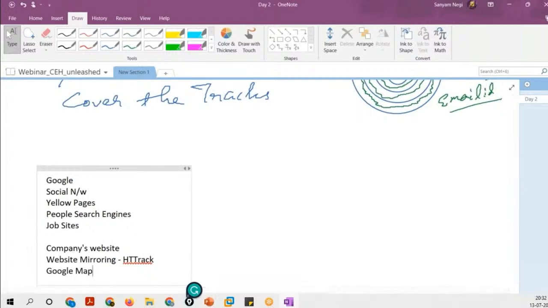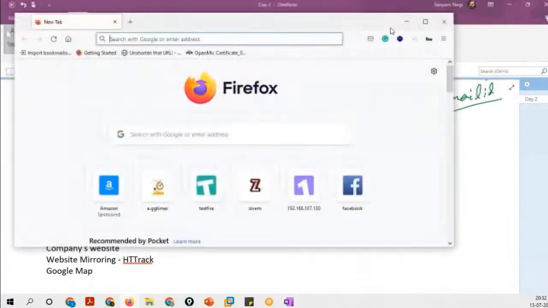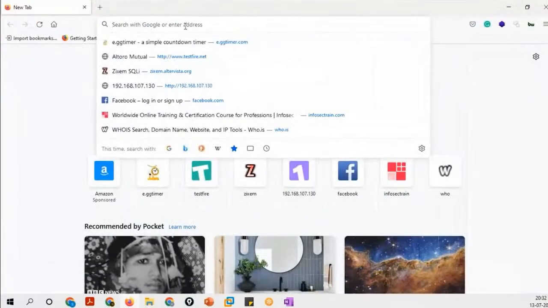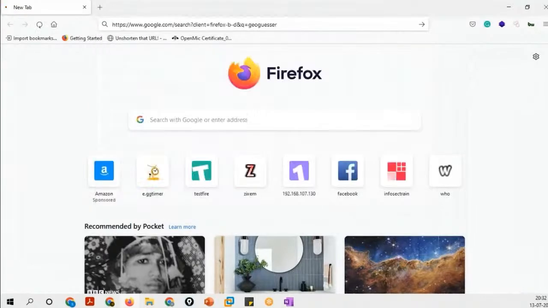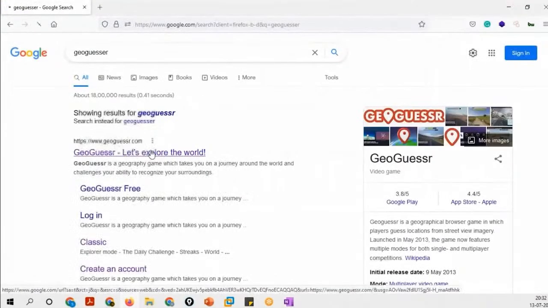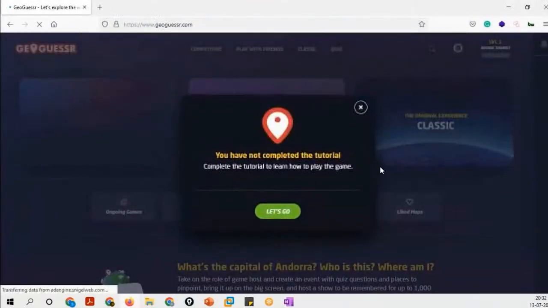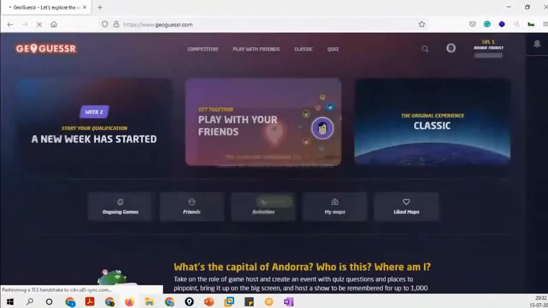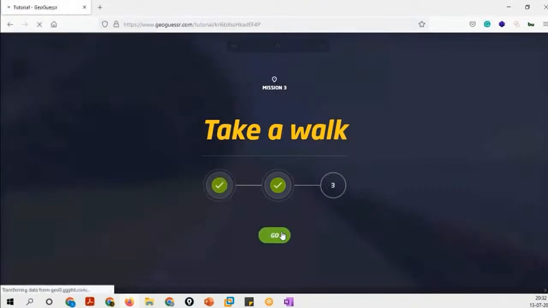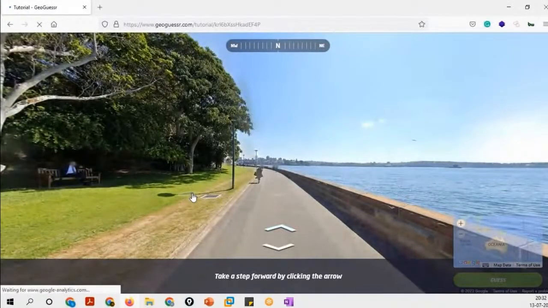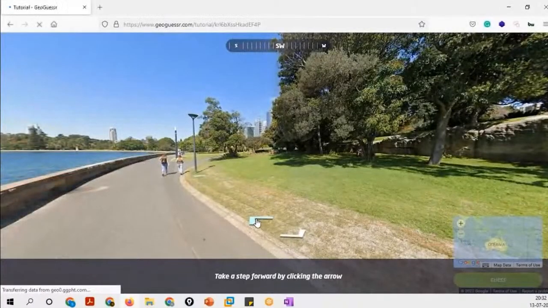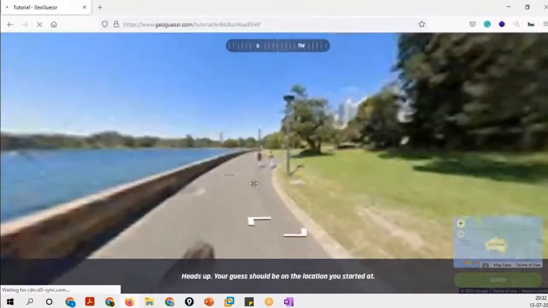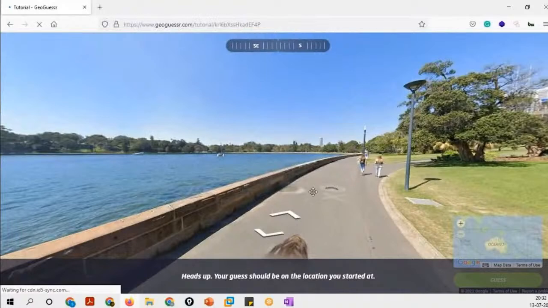For example, if I have to show you, there's also a game for that particular thing, with the name GeoGuessr. Go. Can you see? It gave me a 360 degree view of that particular location. You can see people nearby. I can take a walk along with it, right?